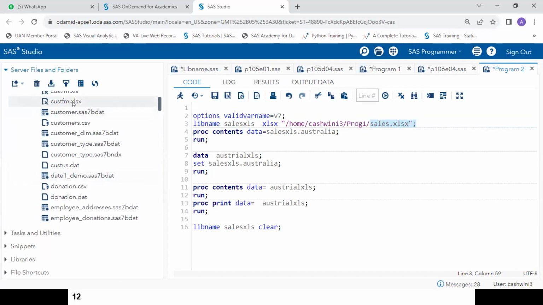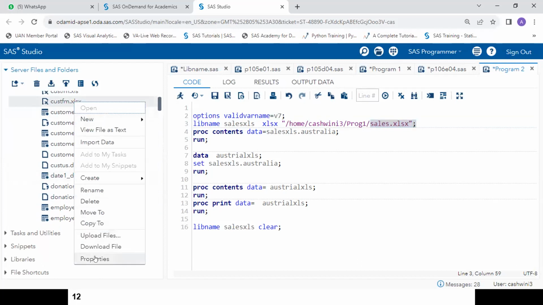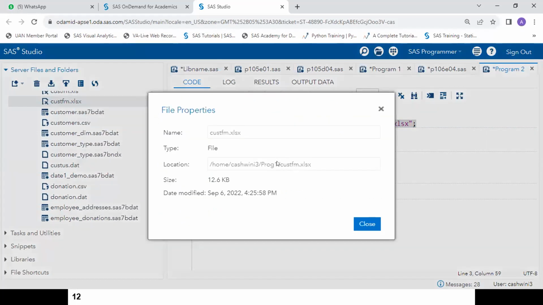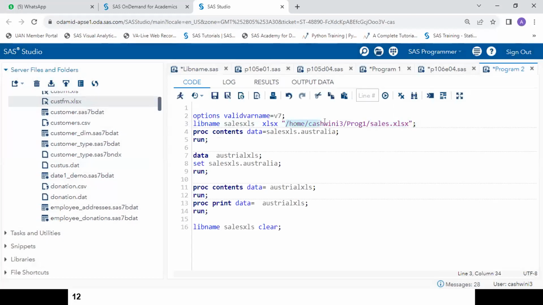Now, in case I want to read this file, if I go and check its path, I find it is in the same path of my folder prog1, correct? Only this path is changing. So instead of giving the whole path every time, I can symbolically substitute or represent this path. So for that, I create a macro.